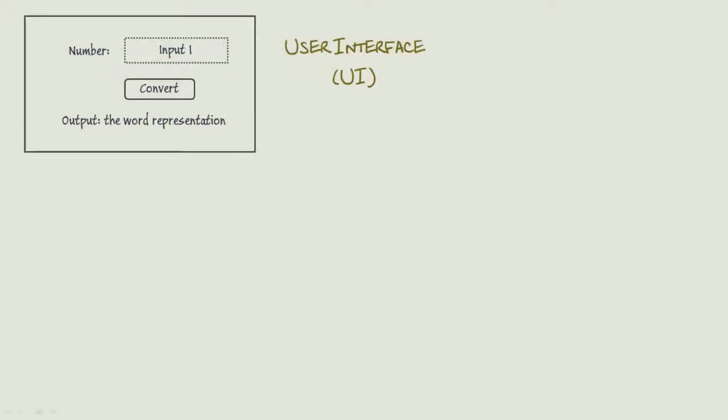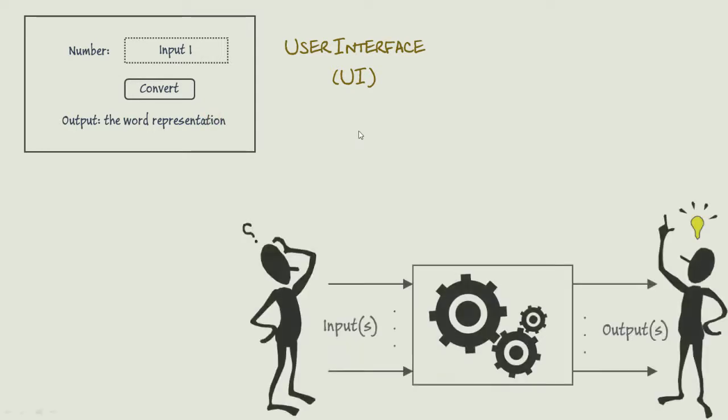Let's put this into action. Suppose that we are asked to develop an application that converts a number into its word representation. This is a simple user interface of the application. The user is going to enter a number, press a button, and the application is going to return the word representation of the number. Again, remember the system definition. The input is the number.